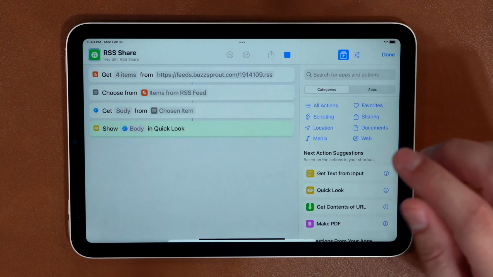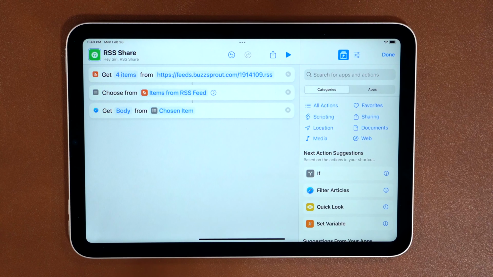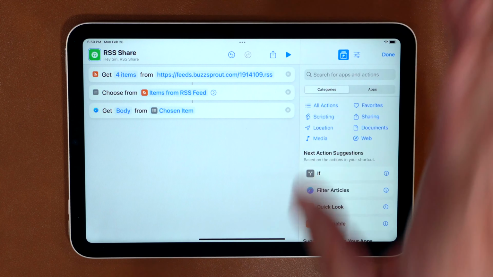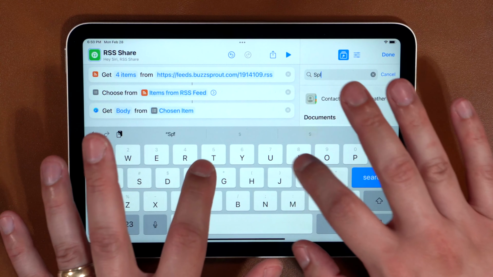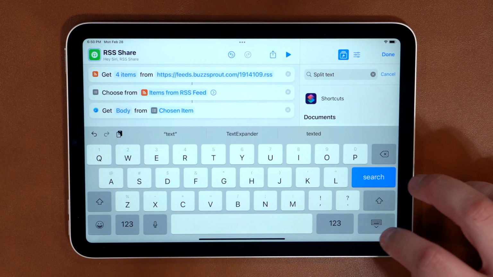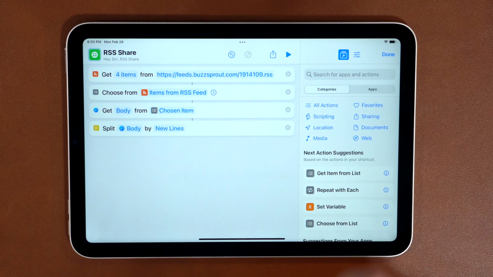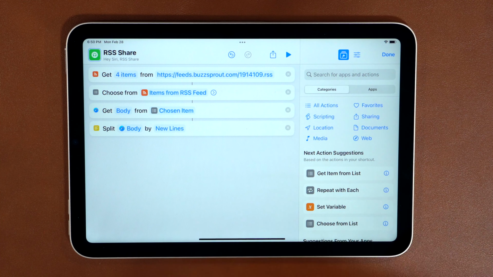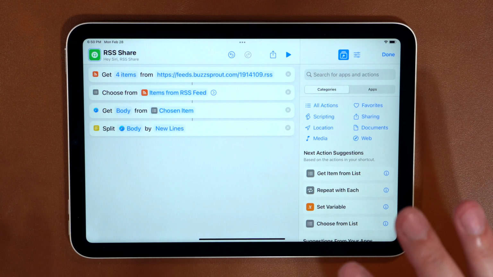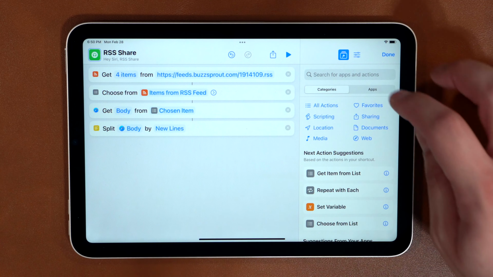So I'm going to hit done. I'm going to remove that quick look step so we can keep building this shortcut out. So get body from chosen item got me all the episode notes. Now I'm going to search for a split text command. I'm going to split text, and it's going to be by new lines. That means whenever there's a new paragraph or a new line, it's going to split the text in this shortcut. We don't really see it, but it's splitting it by that.